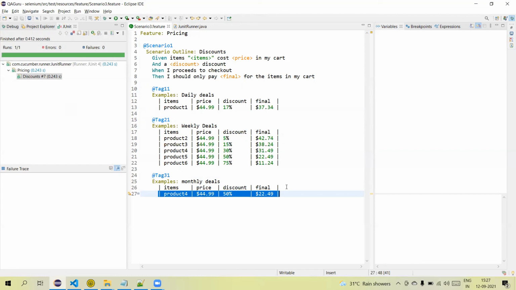Hope this will help you understand. And if anyone asks whether it is possible to run one scenario outline with multiple sets of example tables, and how we run a scenario outline by selecting a particular table's data, you can explain this.